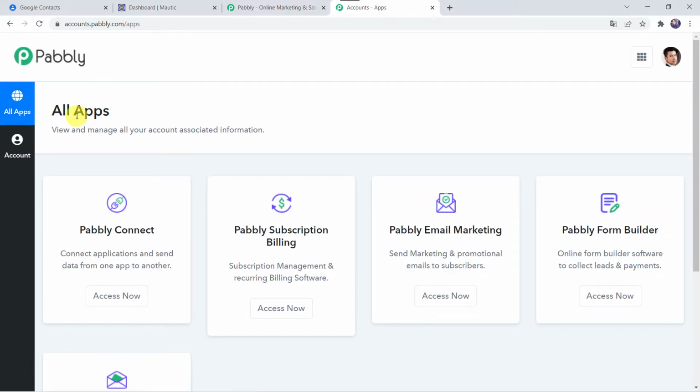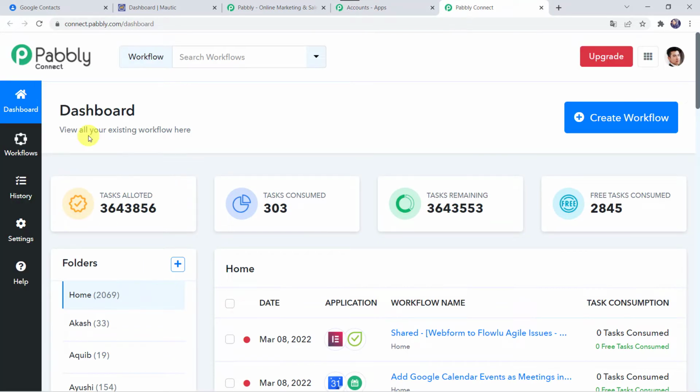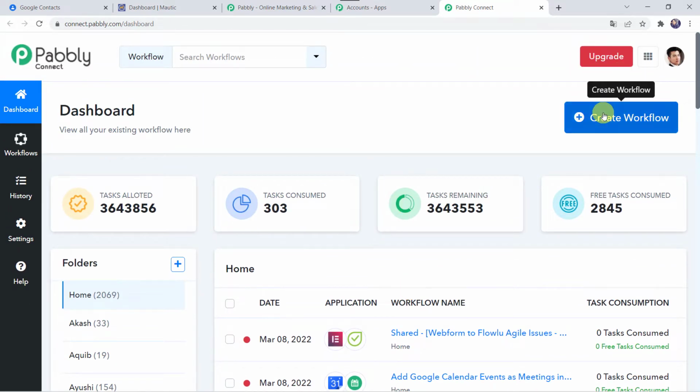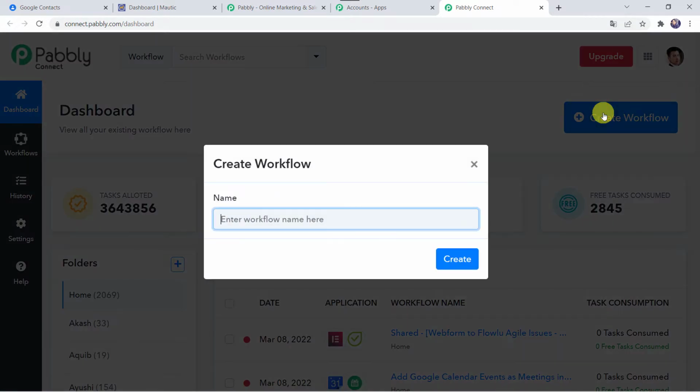In the All Apps section, come to Pabbly Connect and click on Access Now. This is the dashboard of Pabbly Connect. Here we have to create a workflow. For that, come to this plus sign and click on Create Workflow. Now here we have to give a name to the workflow. So let us give the name as Send Google Contacts labeled with business card to Mautic. Here you can give the workflow name as per your requirement and simply click on Create.